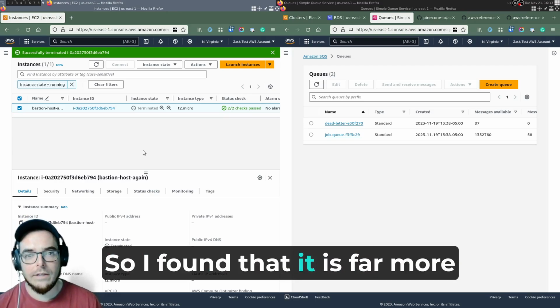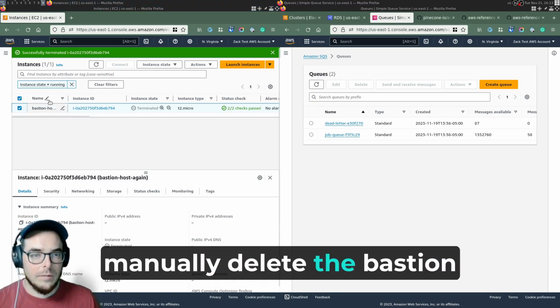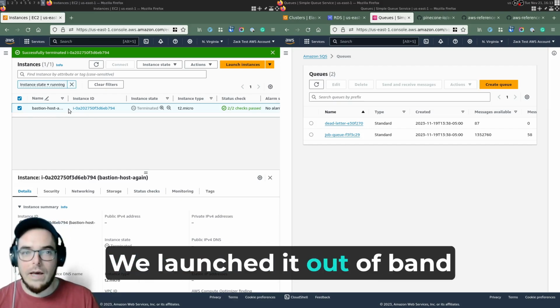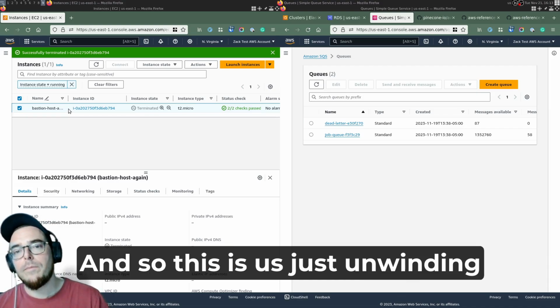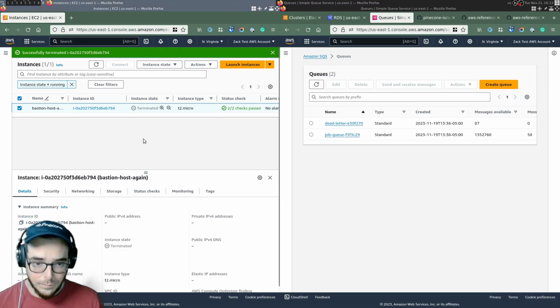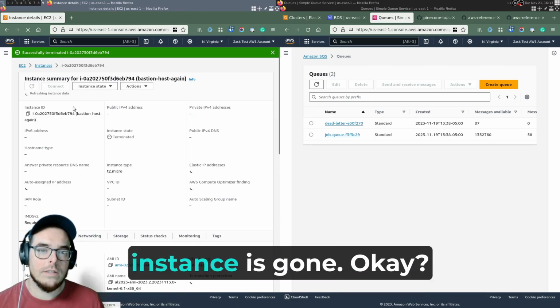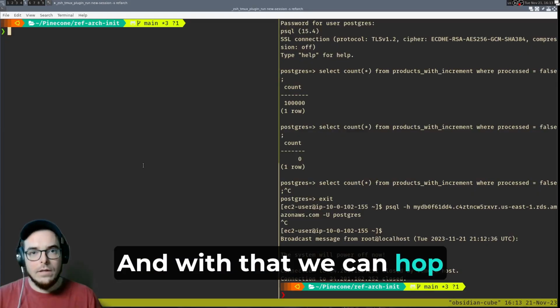So I found that it is far more expedient to come in here, manually delete the bastion host, because again, the bastion host is not seen by Pulumi. We launched it out of band, outside of infrastructure as code. And so this is us just unwinding that effort. All right, and then now we can see this instance is gone. Okay, and with that, we can hop back to the terminal.